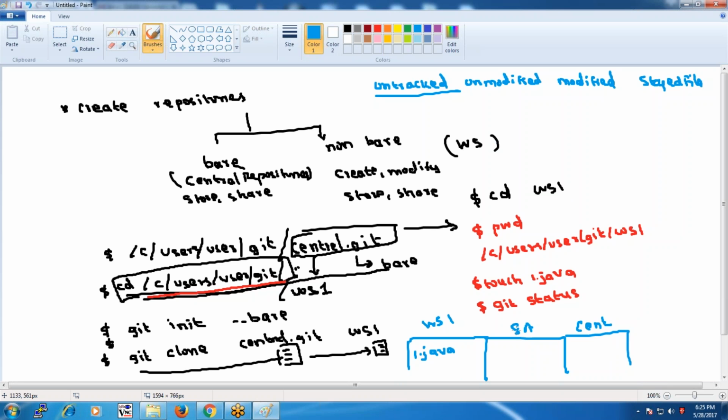Then if you want to make this file a staged file, what you need to do is issue git add dot, or you can issue git add file name. Now the file will be moved to the staging area. In the staging area, a backup, a snapshot, will be taken. So now the file status will change from untracked to staged file.